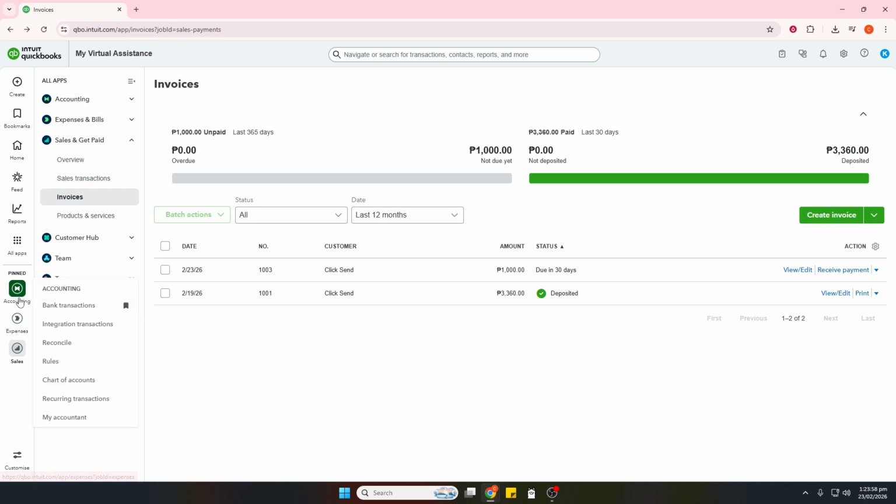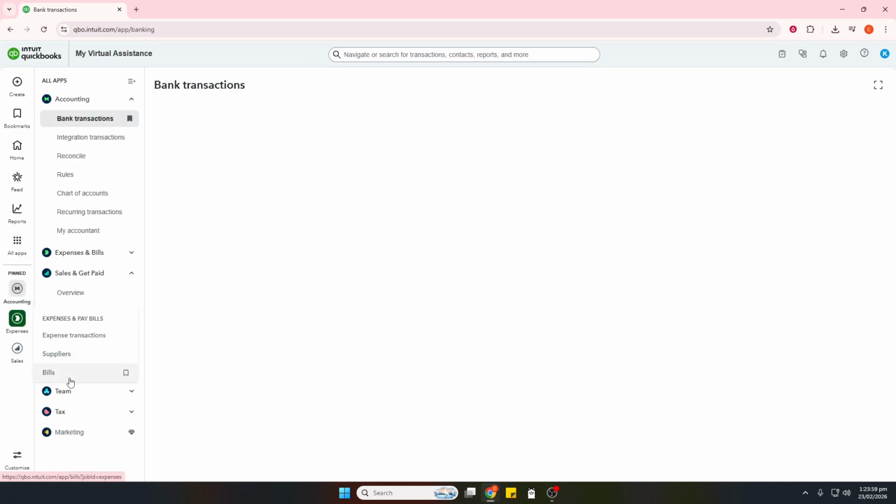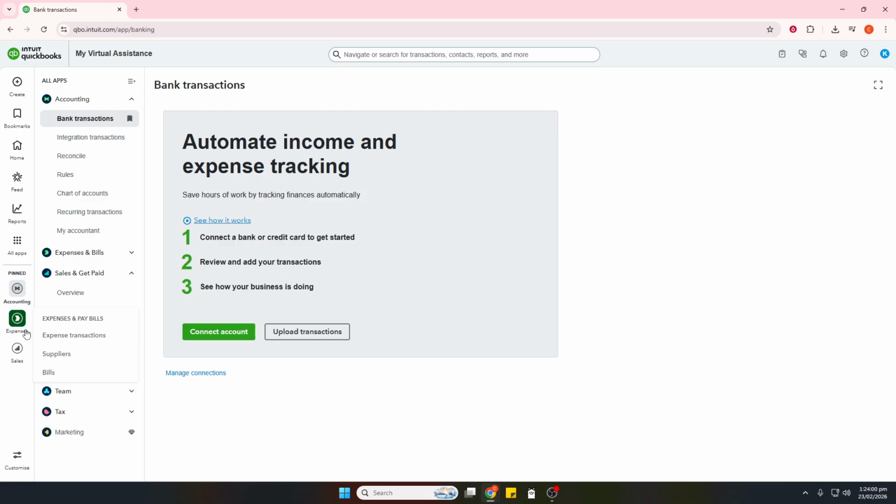That's it. Connect your bank, categorize carefully, invoice promptly, record expenses, and check your reports. Follow this flow regularly.